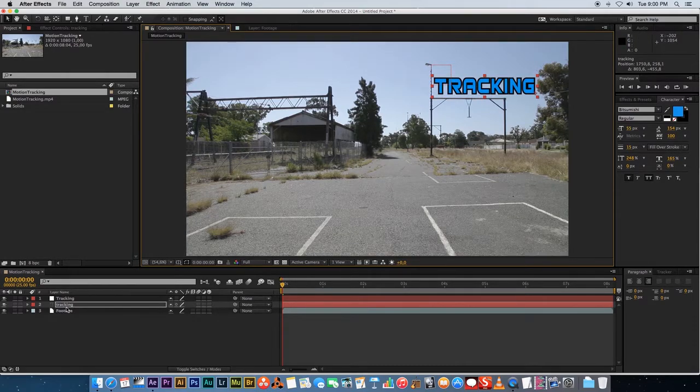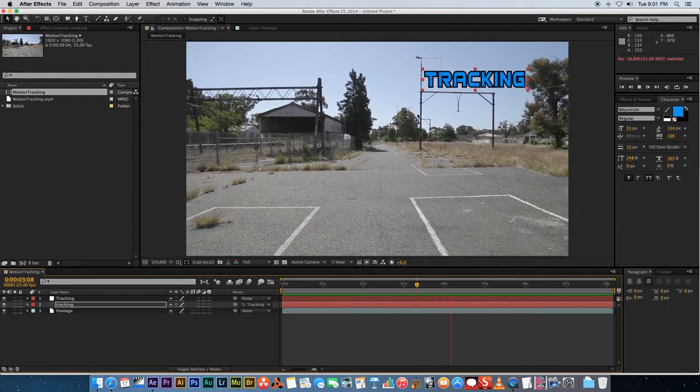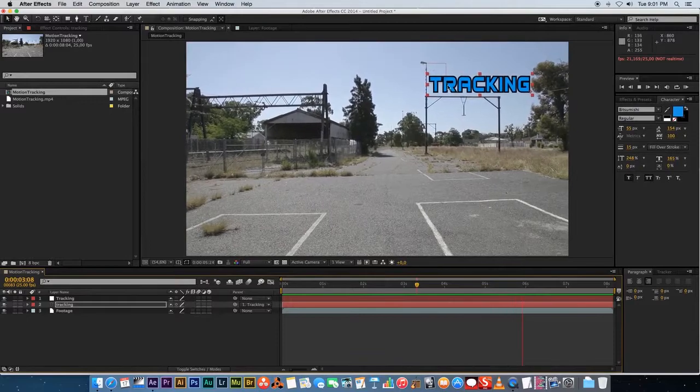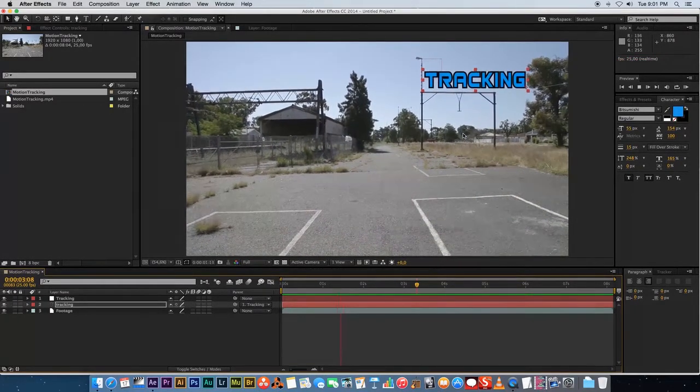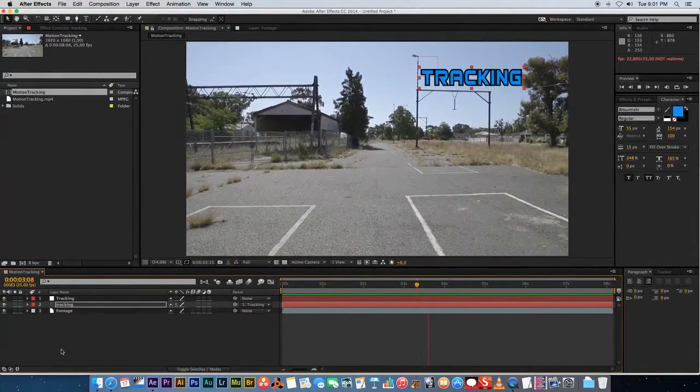Then we want to link this text layer to the tracking layer so that it will actually follow along. To link this layer to the top layer, you're going to click this little spiral next to that layer, drag it out and release it over the tracking data. As you can see, the text is following that point, but it's not really rotating in the same manner that our scene is rotating. So let me show you how to do that as well.